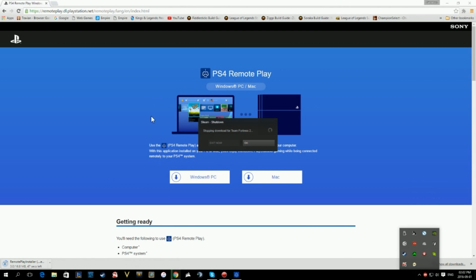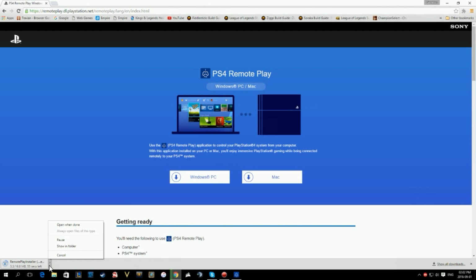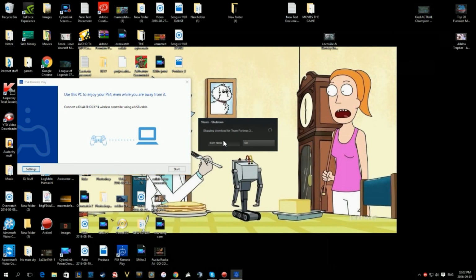Let me just shut that down quickly. Okay, see, basically you press install. Well, I'm not going to do that because I already did that. Because basically when you're done with that, exit that, here is the app, basically PS4 Remote Play. You just activate it and do your settings.